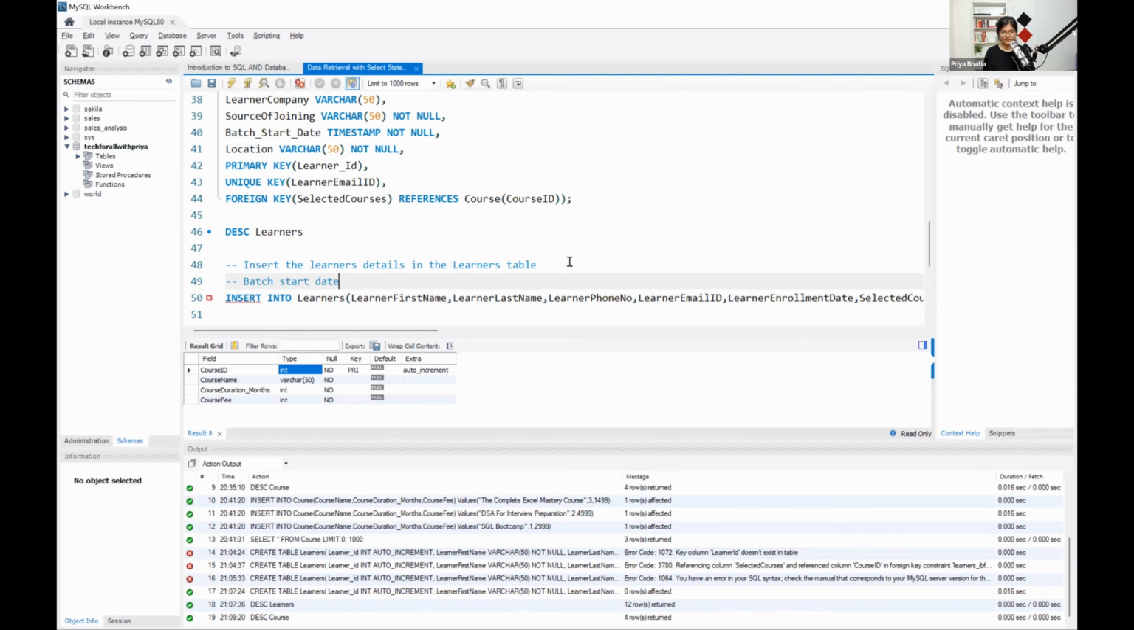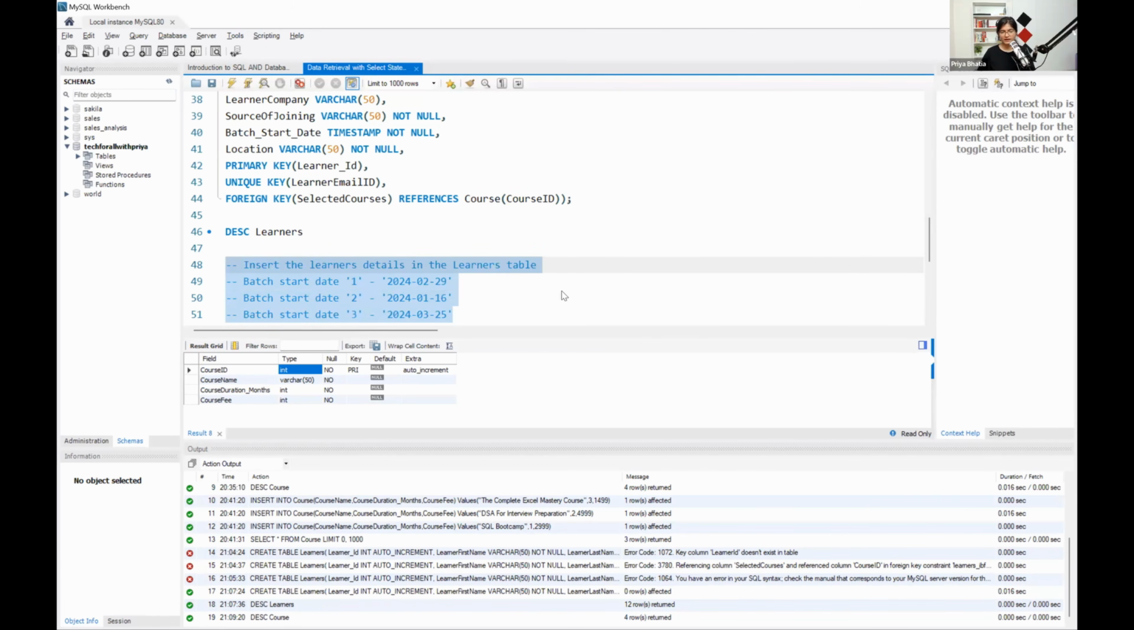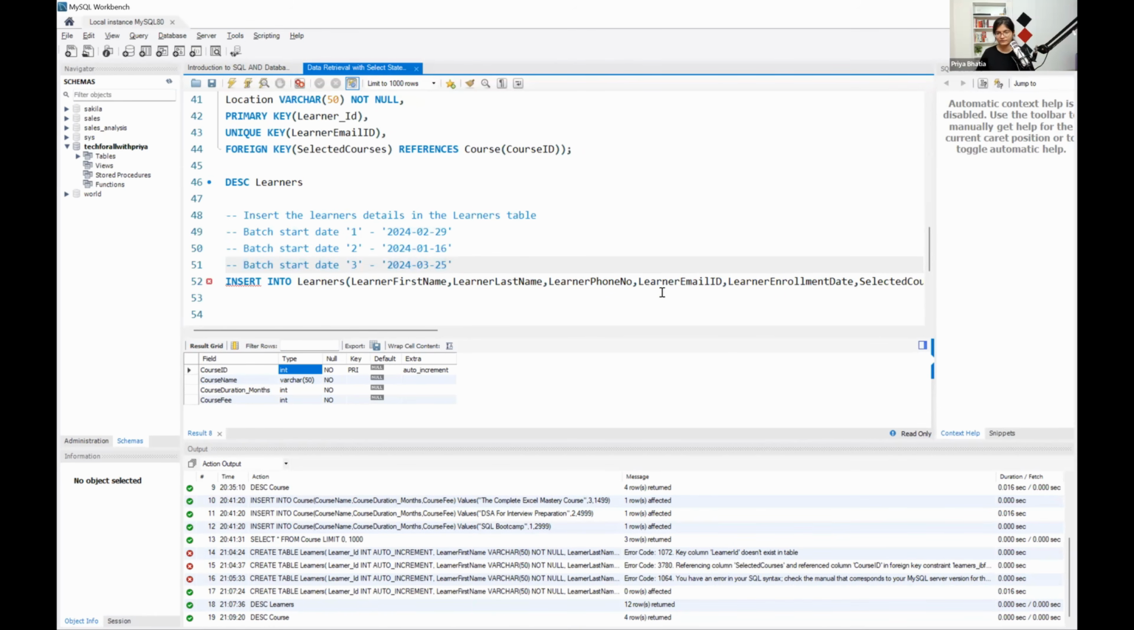Batch start date for 1 is this, means our Excel course. And similarly, I'm mentioning the batch start date of, let's say 2, which is a DSA course. Let's say it was 16th of January 2024. And the batch start date of course ID 3, which is a SQL Bootcamp, is yesterday, which is 25th of March. So you have to just make sure that the enrollment date of the person will be before these 3 dates.